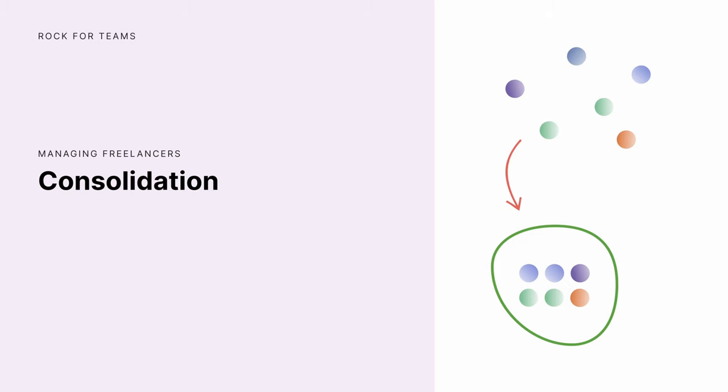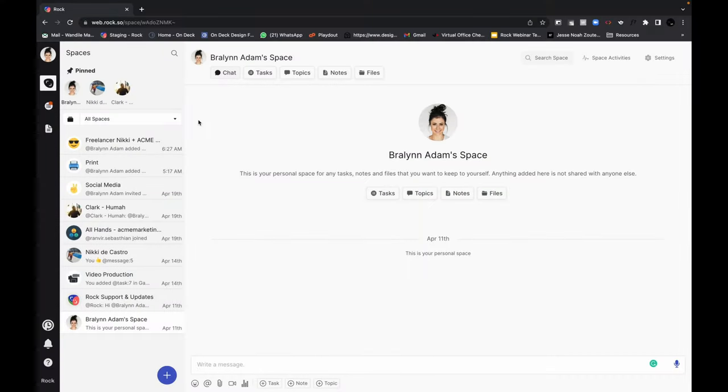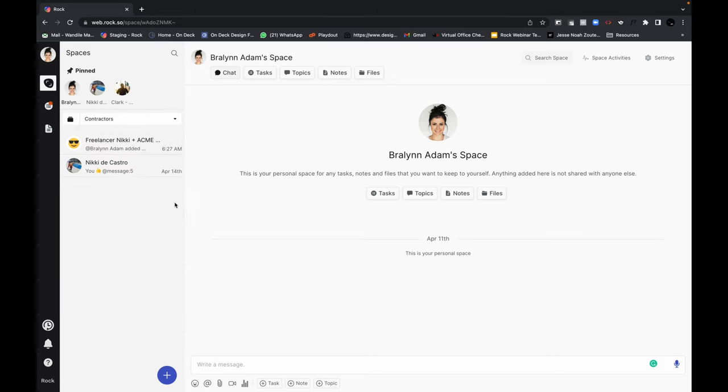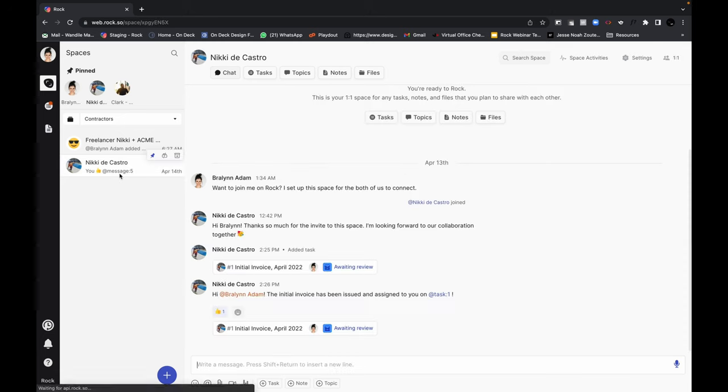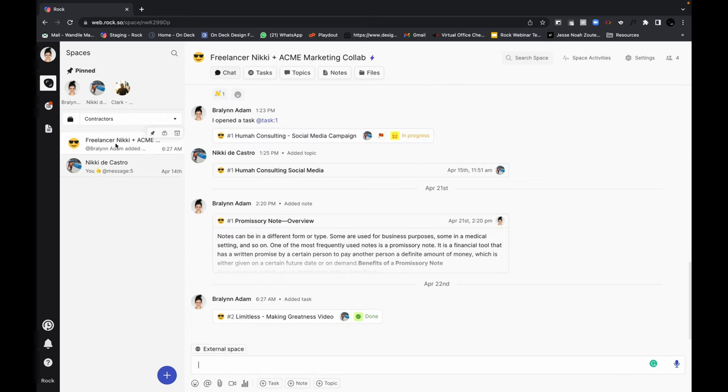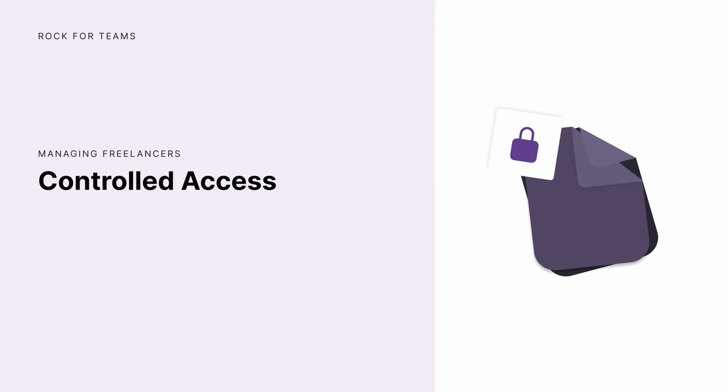We've already discussed the importance of discoverability and consolidation of information. In this case, we use a combination of two spaces per freelancer to consolidate all communications. This is because it separates the two relevant workflows for freelancers, the admin side of it and the collaborative side. This also helps control access to sensitive information and private discussions with the freelancer on things like budget and contracts, which may not be relevant to the rest of the team.